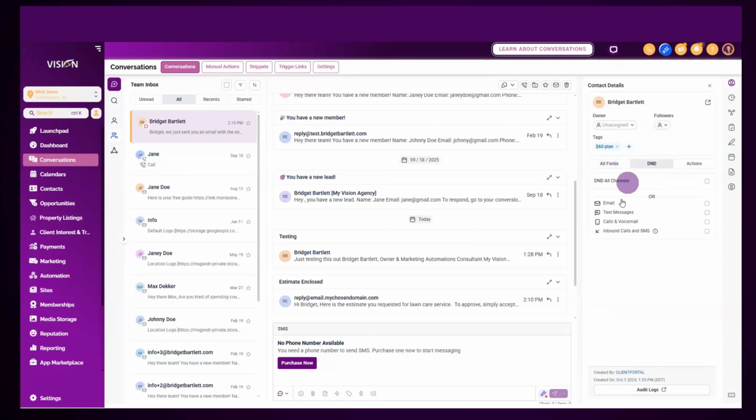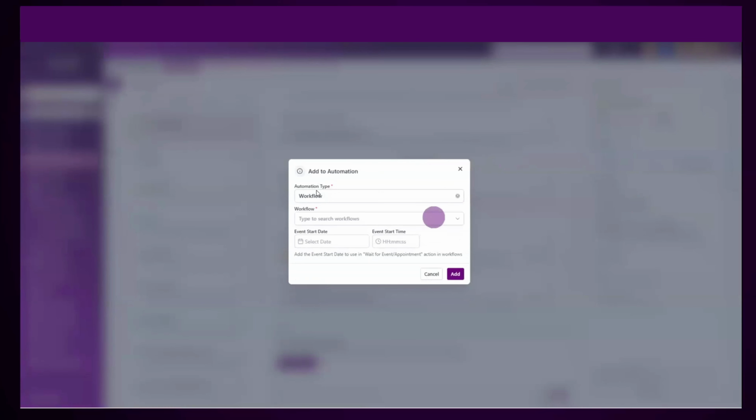You can also go over to DND. So if their email is invalid or text or whatever their calls, you can disable any of those here. And then you also have the Actions tab here. So if I want to see any workflows that this contact is active in, I can come here and I can see, okay, they're active in the $60 plan workflow. If I want to remove them from that, I can click this little X to remove it. I can also add them to any workflow and choose the day and time I want it to start.